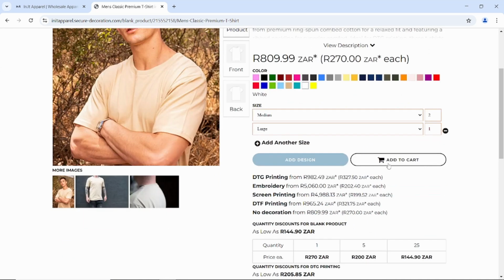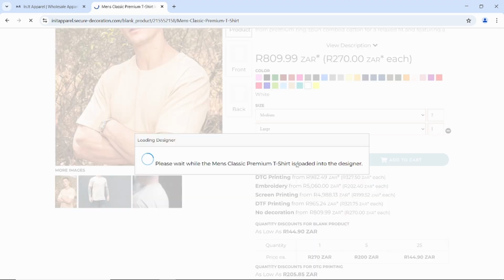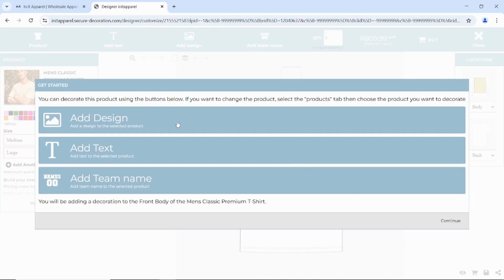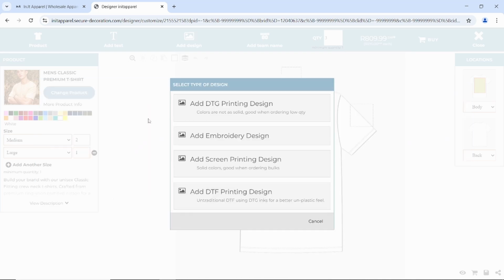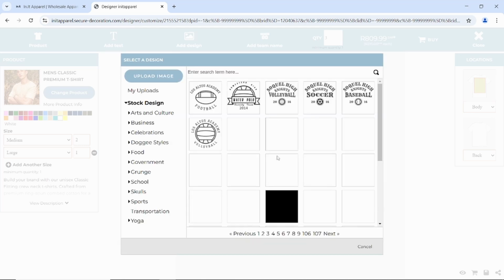To customize your garment, select Add Design. You can personalize your garment by adding a design, text, or a team name. Now you can choose your preferred branding method. Direct to Garment is great for full color designs with a soft feel. Direct to Film is ideal for solid colors on dark garments. You can also choose embroidery or screen printing, but only on orders of 25 units or more.